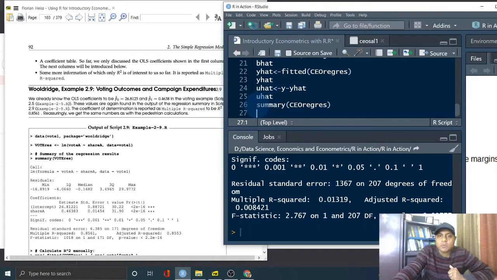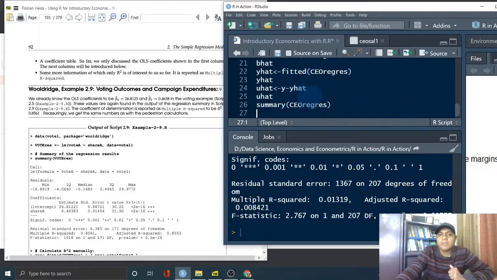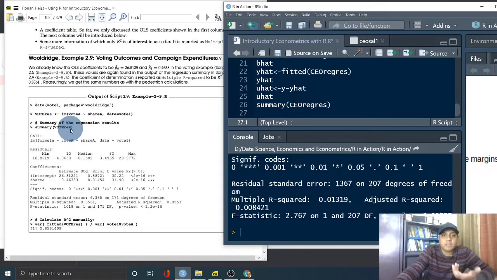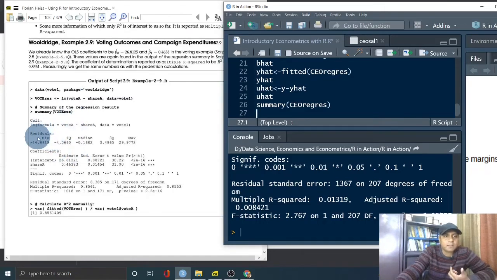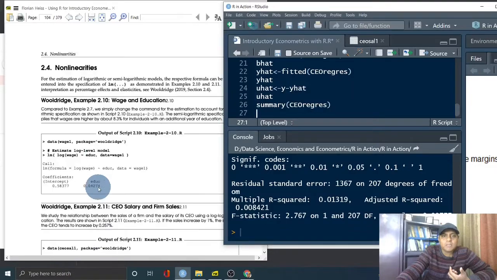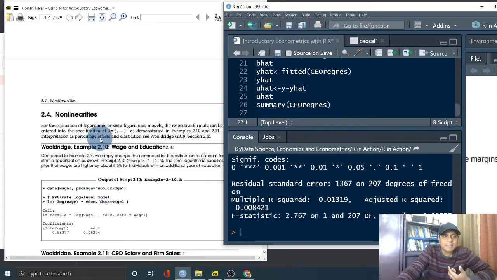So I strongly recommend you use the summary command or summary function on the object where you stored your regression, and that will give you all the information that you need. Here there's another example, of course, education and wage, and in the same way it gives you the residuals, coefficients, R square value and everything. I strongly recommend you follow this particular way. There are some other examples like non-linearity, and we are going to cover that in the next video, hopefully.